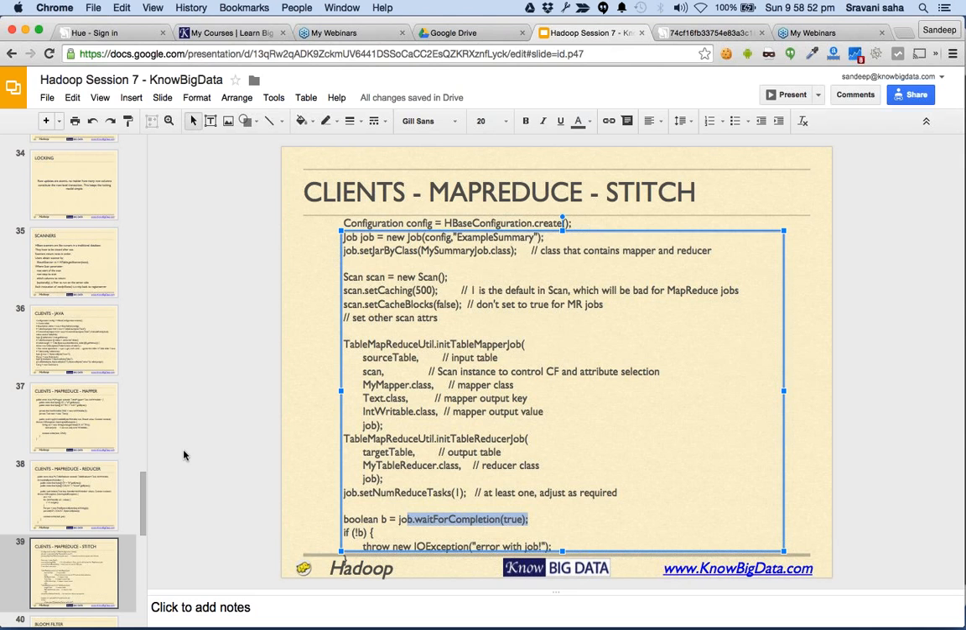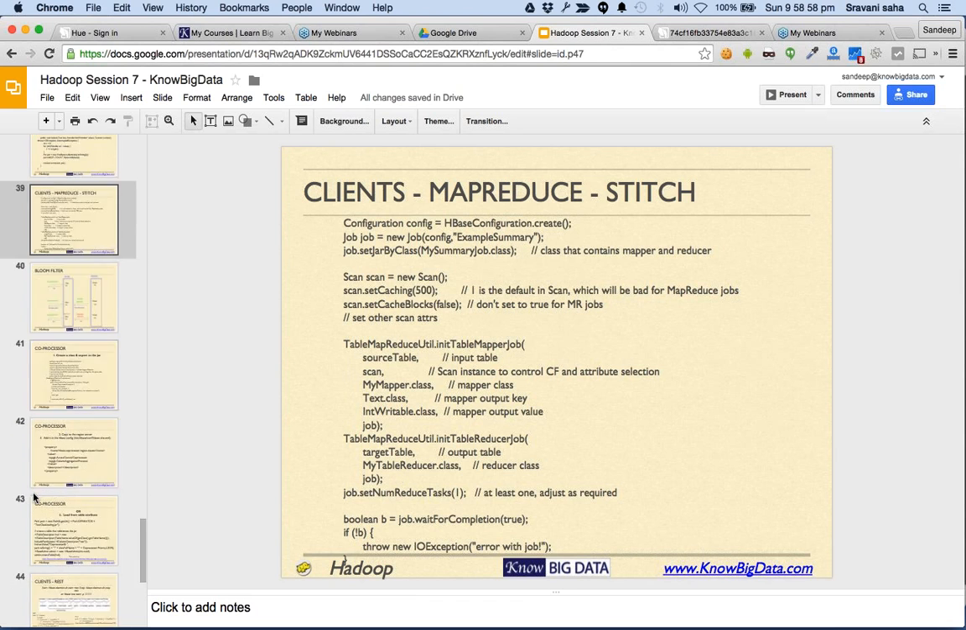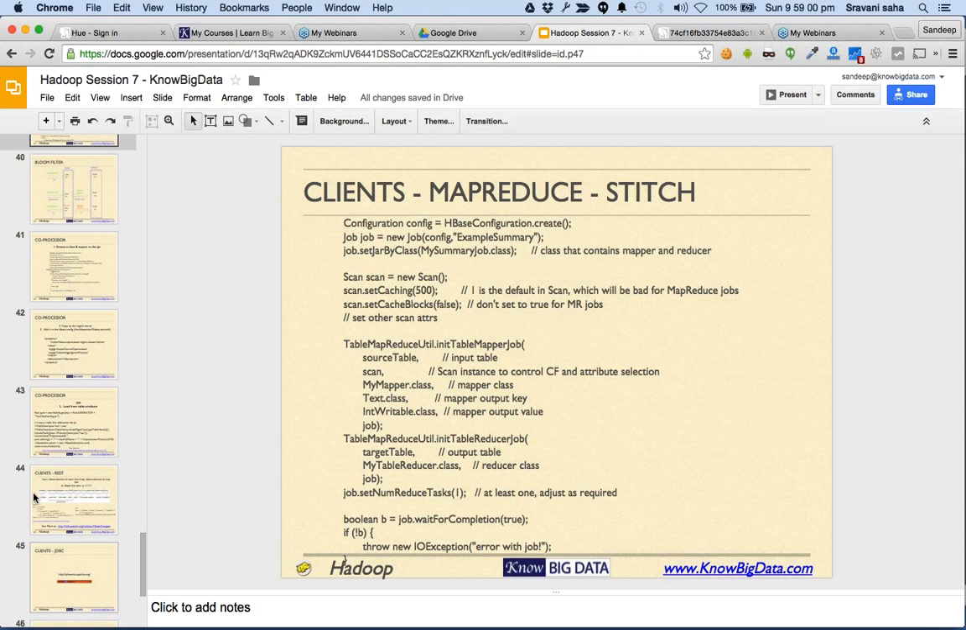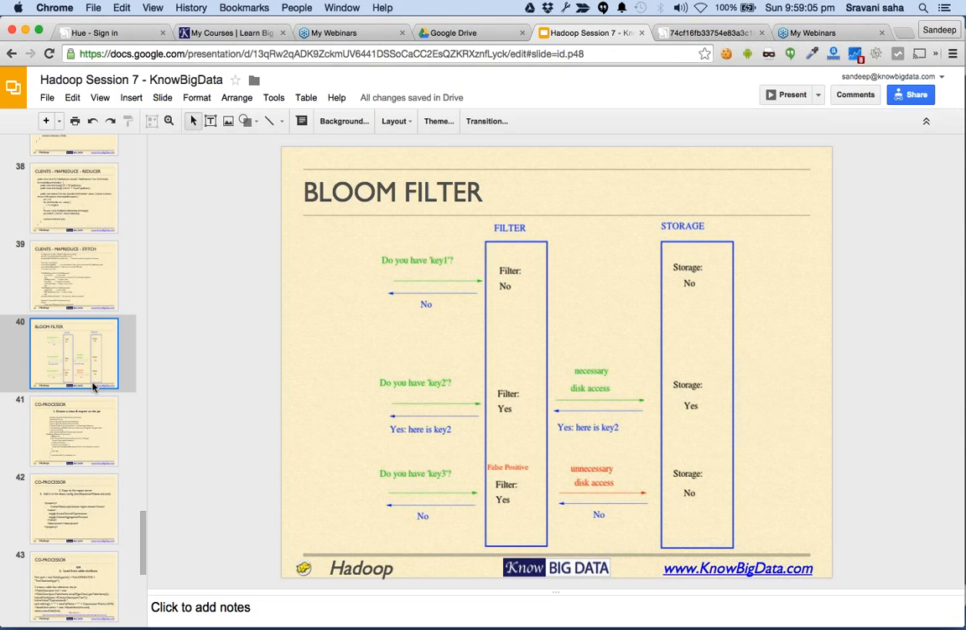All right, so this is how we create the mapper reducer on top of our HBase. We will also show you how to access your data in HBase through an API.